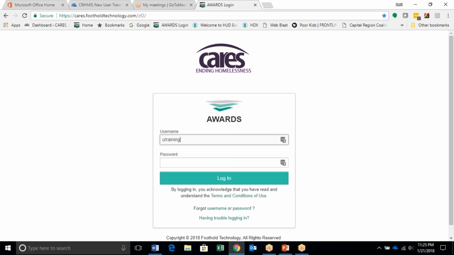So you're going to enter your username, and then for your initial login, you're going to log in with the default password of CARES1234. That is the default password that we use when we set up users to begin doing data entry. That's the same password that we use if we ever have to reset your password for you. We always use the CARES1234 password.